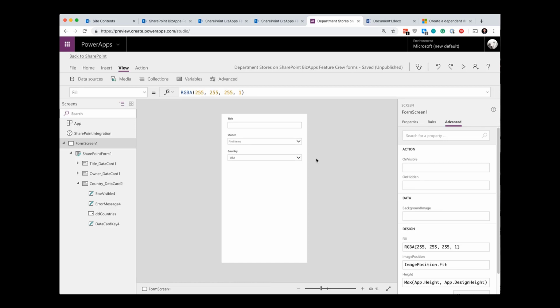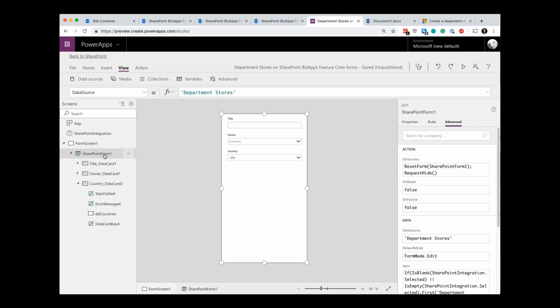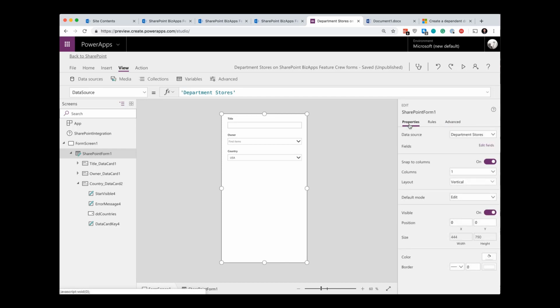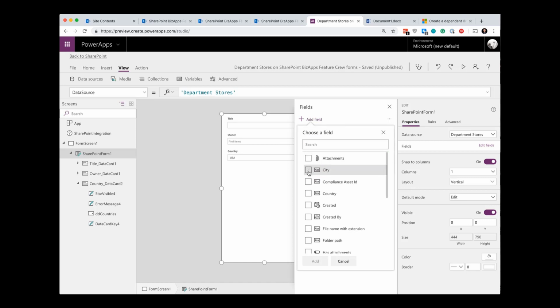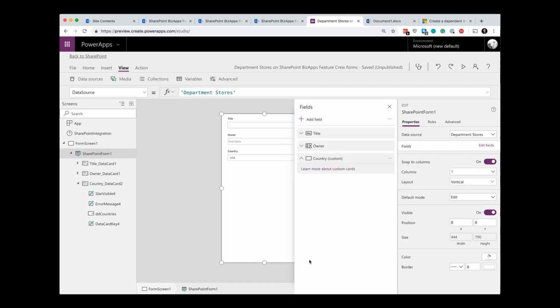Great, so now we have done the countries list. So let's go build the cities control. To add the city control is the same. I select the form, and in the properties, I get to now edit fields. And here I can add a new field and select city, right? Pretty easy. So now once I do that, I'm going to do the same thing.